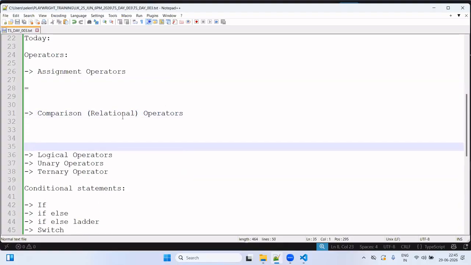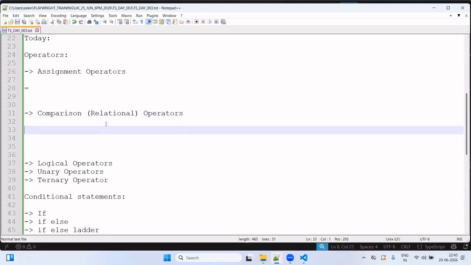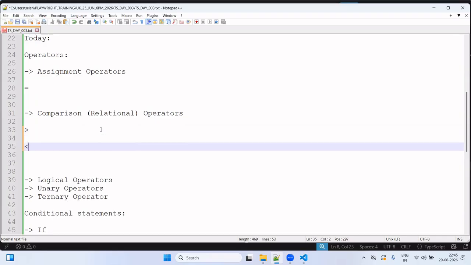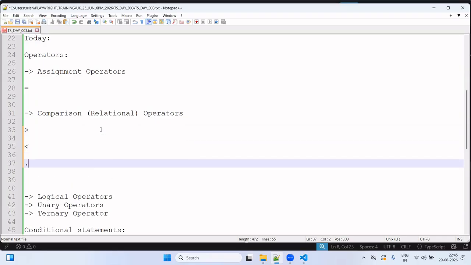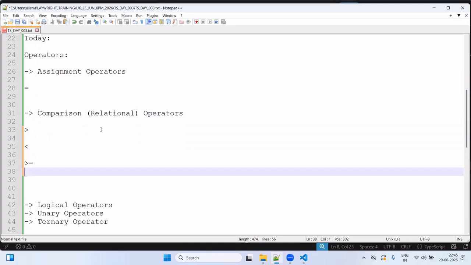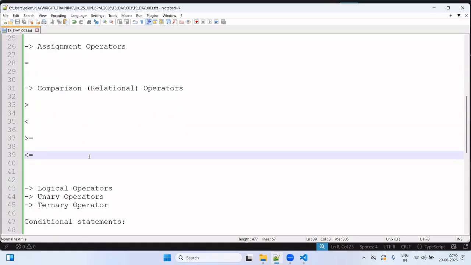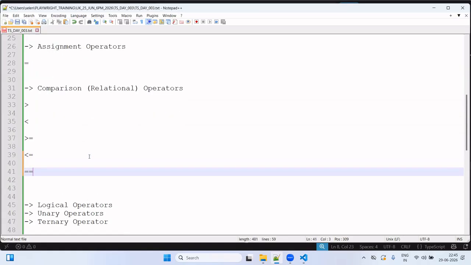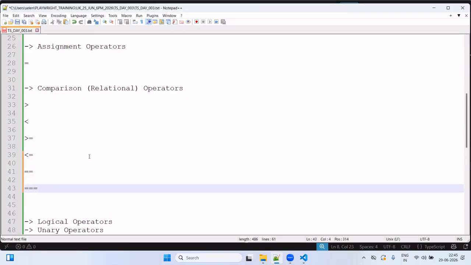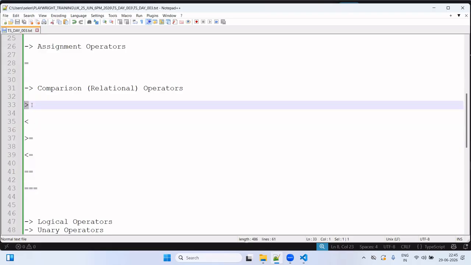So now let us discuss relational operators. So what are the relational operators in TypeScript? In TypeScript, we have the following relational operators: less than, greater than, greater than or equal to, and less than or equal to. So these are called relational operators. So apart from relational operators, there are two comparison operators. So double equal to is one comparison operator, triple equal to is another comparison operator. So let us discuss one by one. So this less than is used to compare two variables or two values.